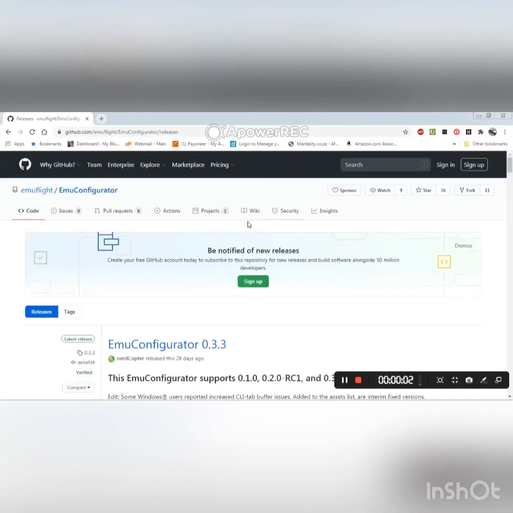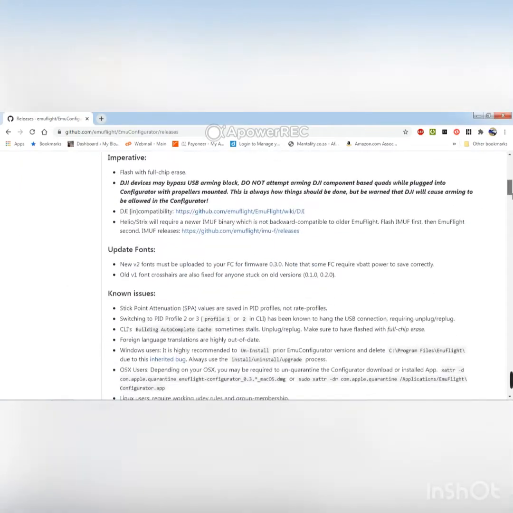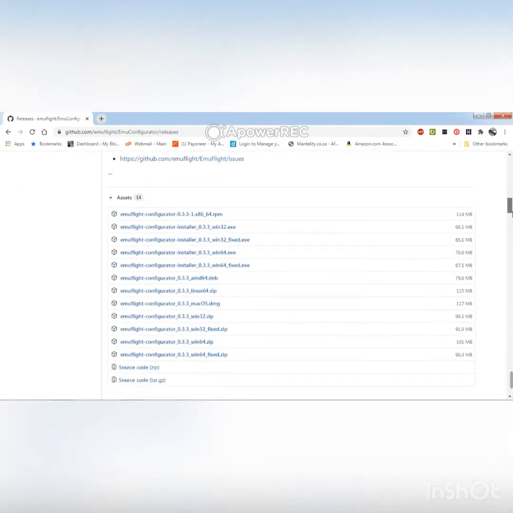Alright, on the computer, if you follow the link in the description, you'll come to this GitHub website, and here we will be downloading the Emuflight configurator. On this page you just scroll down to the bottom, there you will get a list of the assets. From here you just select the appropriate file for your specific computer, click on it, it will download.